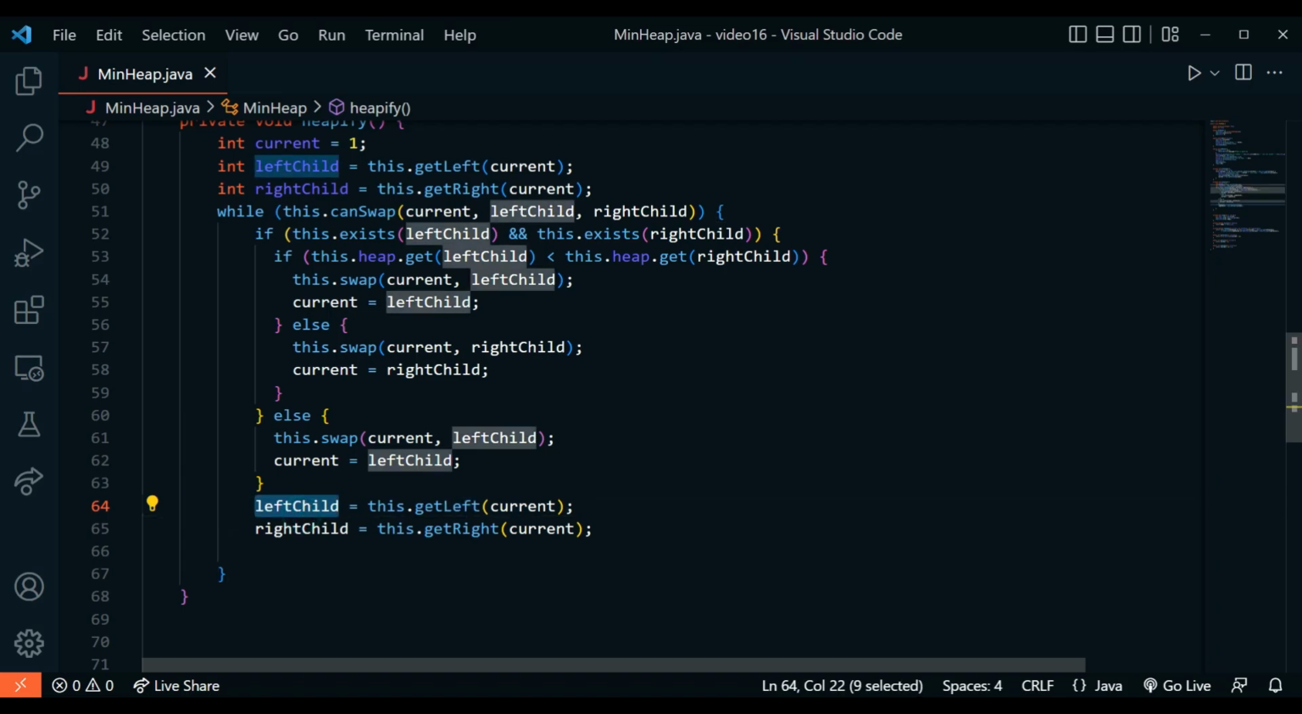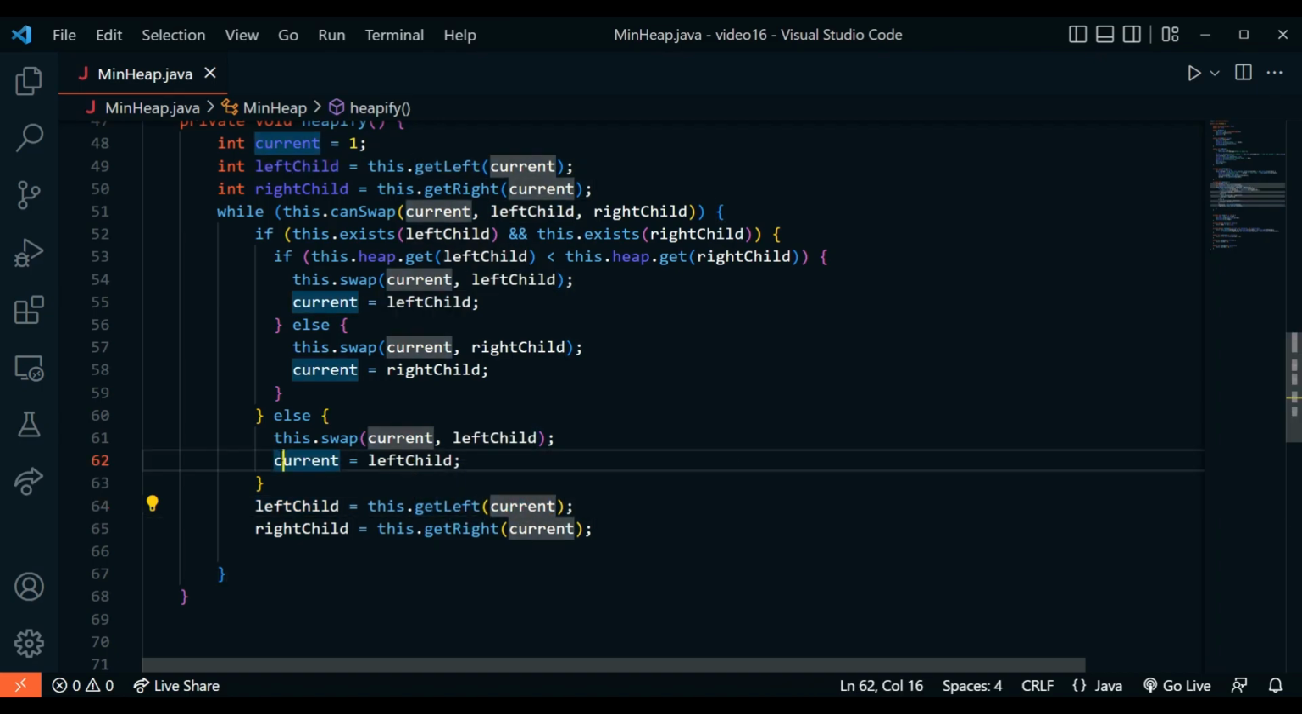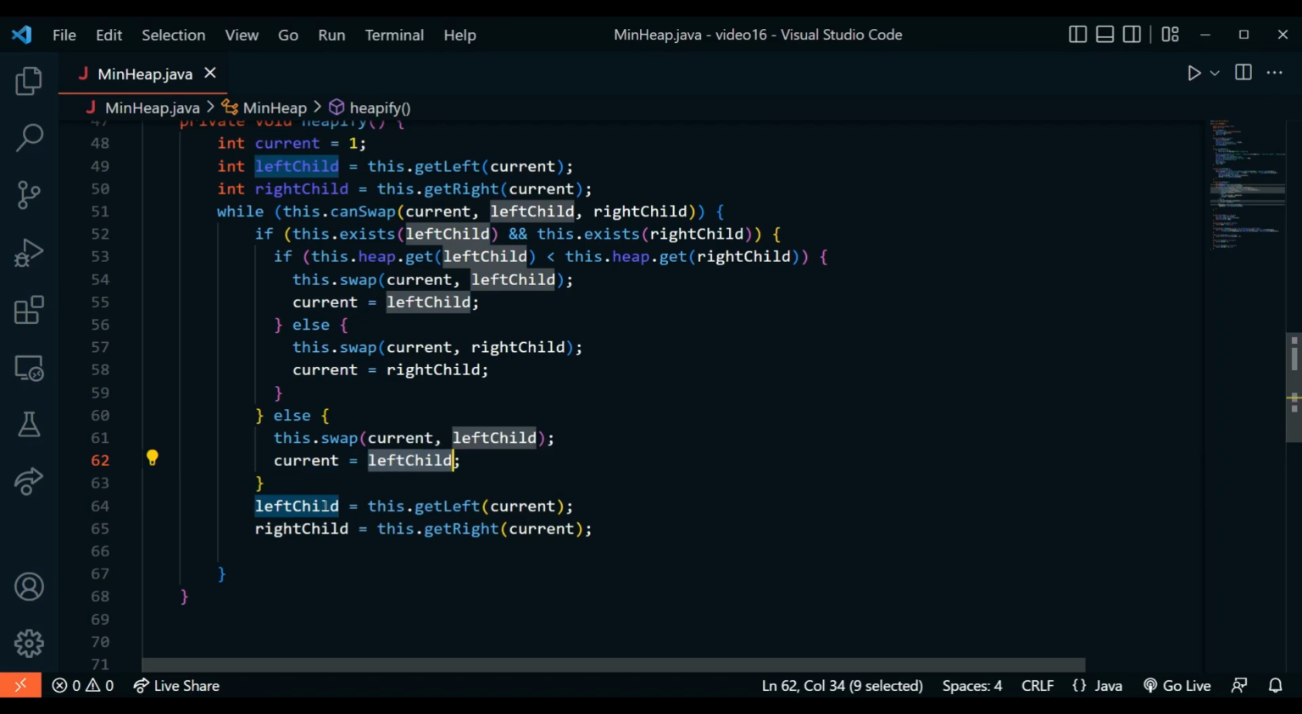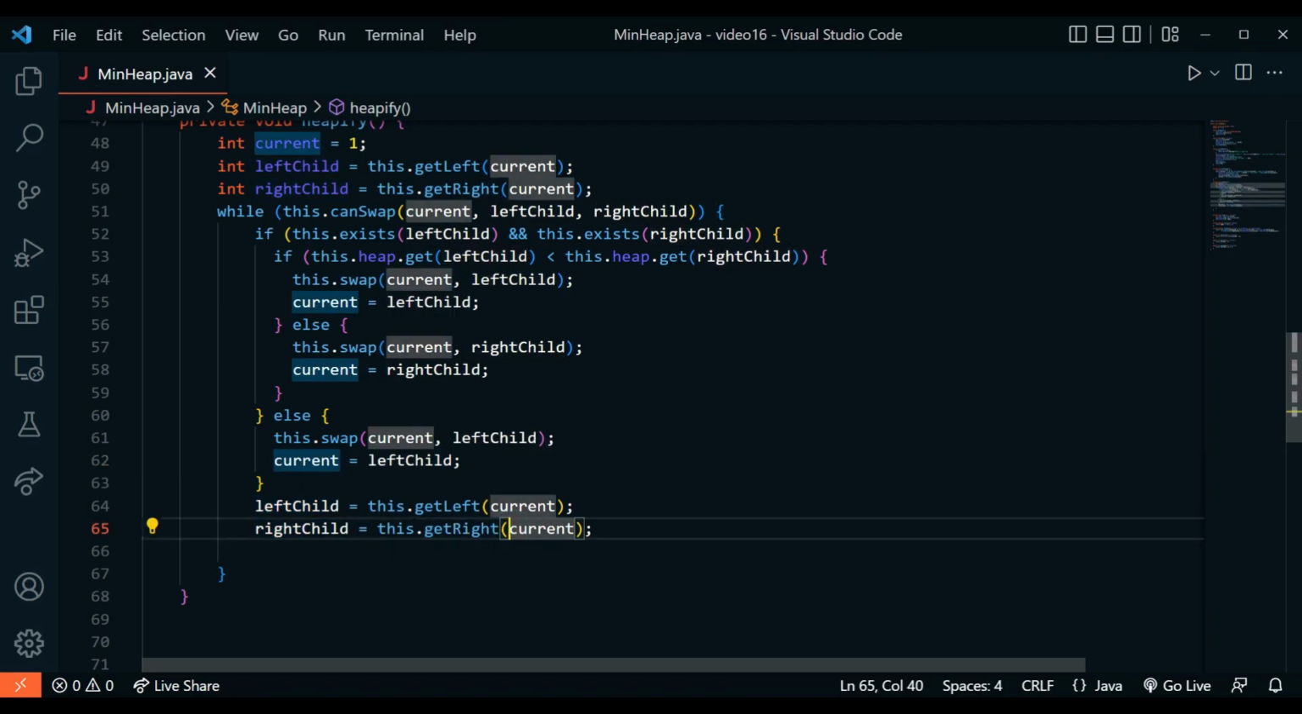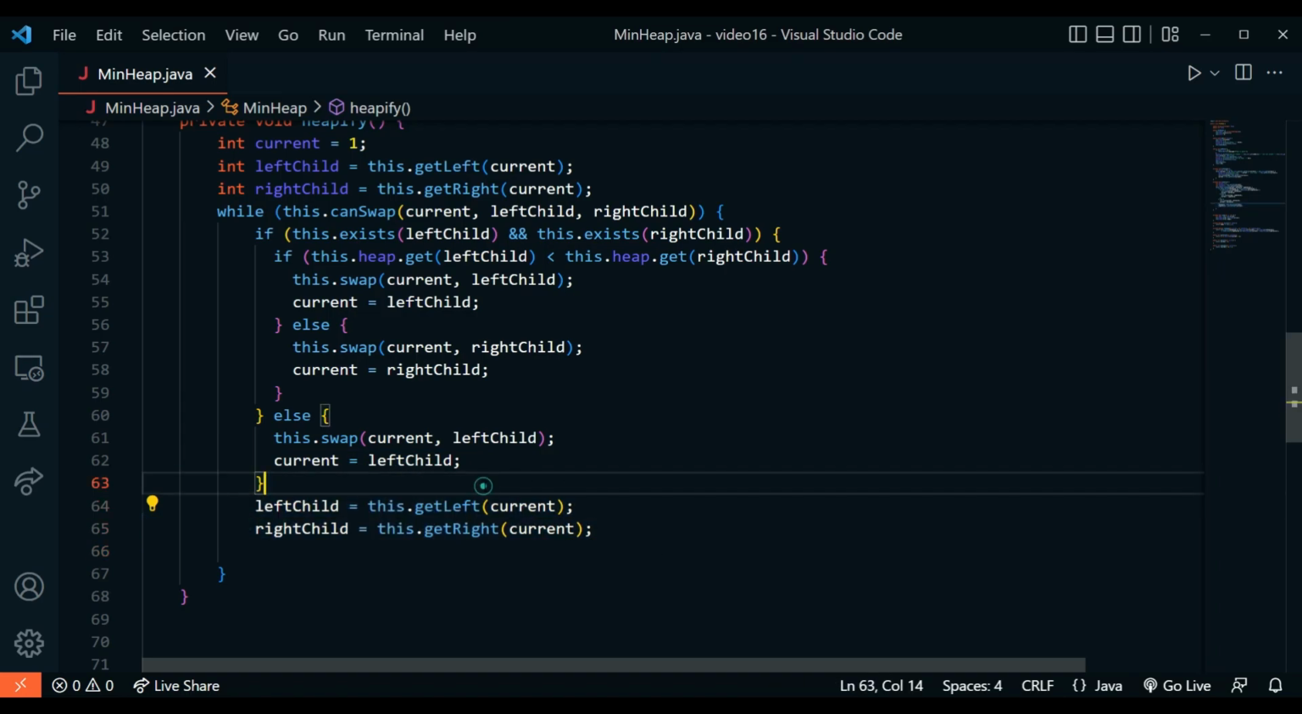So we have the left child and the right child. We want to adjust its variables as well, like how we did for the current, because the current now has either a left child or a right child. So the left child will now be the getLeft of the new current. The new current is the left child, so we're going to get the left child of this thing. And for the right child, we're going to get the right of the current, this.getRight. Because we reassigned the current variable, we also need to reassign our left child and right child variables.